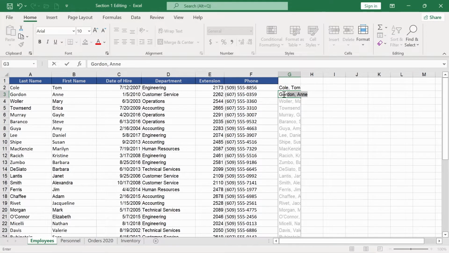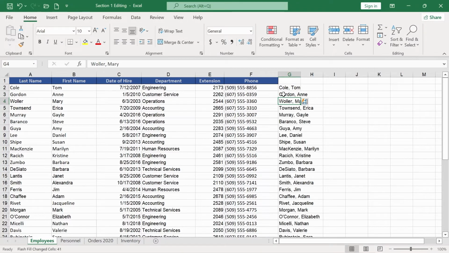Now it is in gray, so it's a guess. It's just asking, is this correct? And if that's what you want, press enter. And it's exactly what I want. Why don't you just double click between G and H to widen that column, and we'll just type in the heading Full Name.